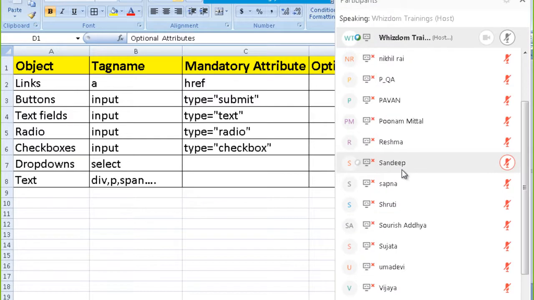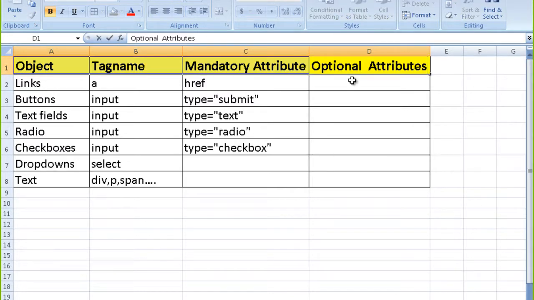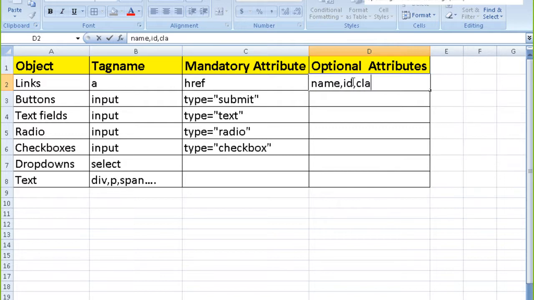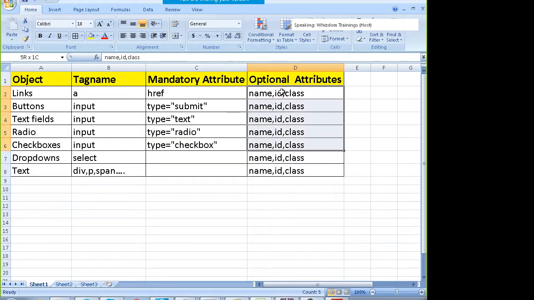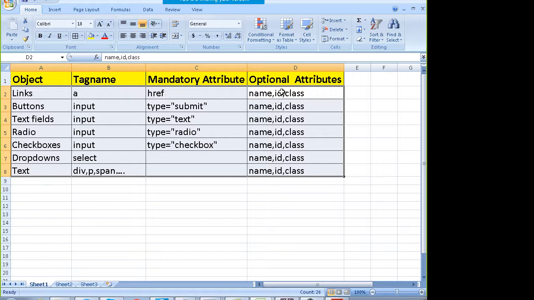Attributes like name, ID, class. Most of the times these are the three attributes. They might or might not be present. If they are present, then the identification of the object becomes really easy. So you have got this matrix, it will help you a lot. The download link will be in your batch ID. I will give you the batch ID on next Saturday.